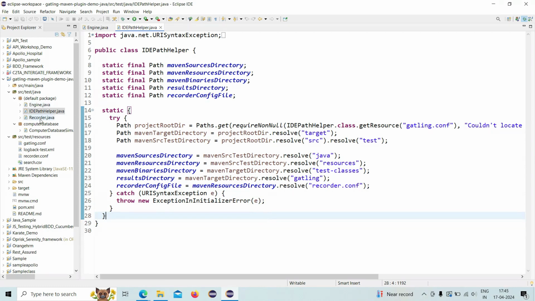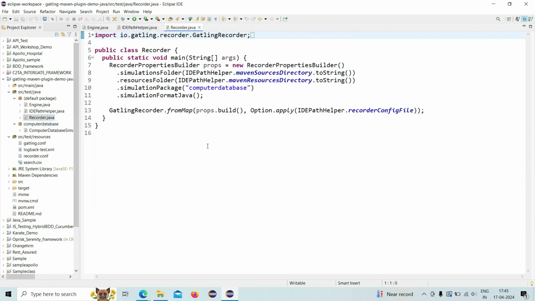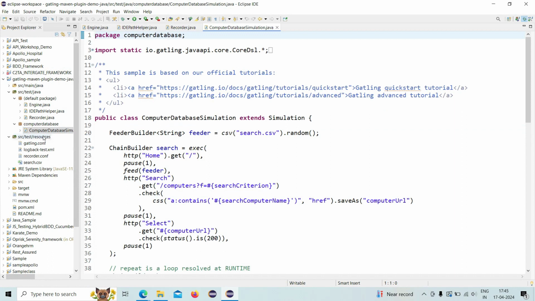Next, if you observe, there is the Recorder. The Recorder is used to invoke the Gatling recorder, which we saw in the last video. If I run this, it is going to invoke the Gatling tool, so that I can add the HAR file here. That is the understanding of this one. There is also a default simulation, but we are not going to use it. We are going to generate our own simulation class here after recording the script.